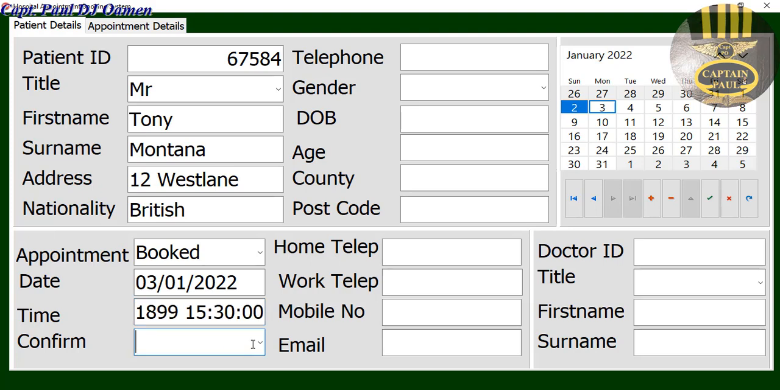Time of the appointment, we can call that about 3:30. Okay, we have to check if it's confirmed. Yes, appointment is 3:30. And here, telephone number. That's his phone number. Gender, male.